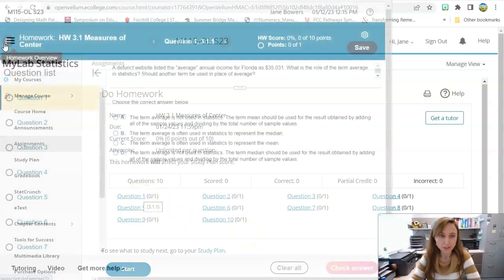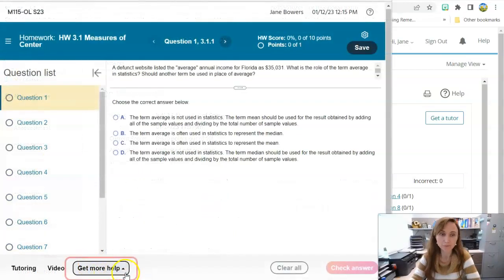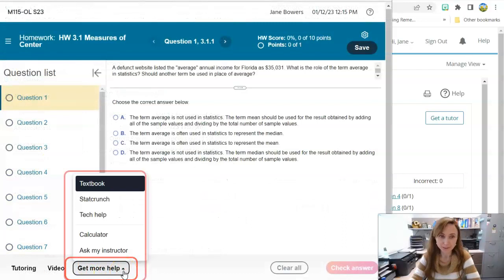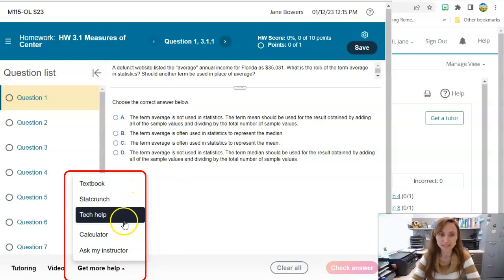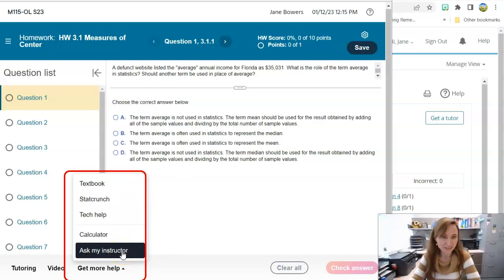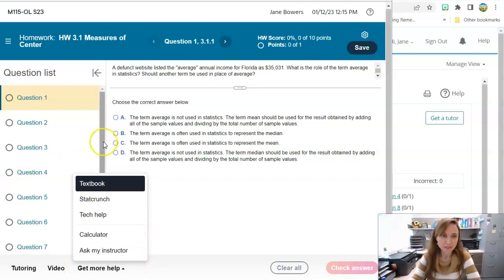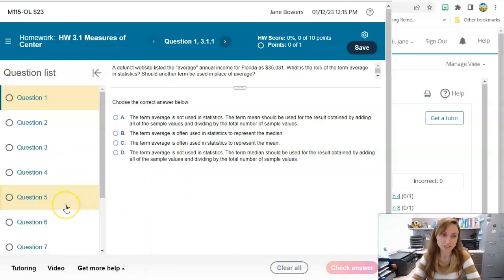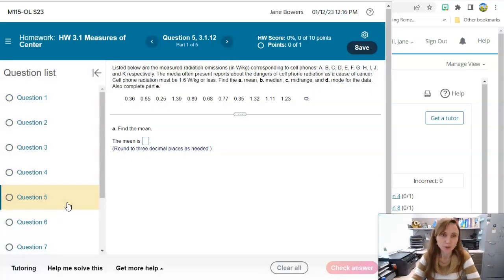For each homework question, you will find Get More Help button that has a list of resources: textbook, Statcrunch, tech help, calculator, Ask My Instructor, and other help for questions that require calculations. Let me pick the question and we can look at additional resources. Here's a question that requires to calculate mean, median, mid-range, and mode.